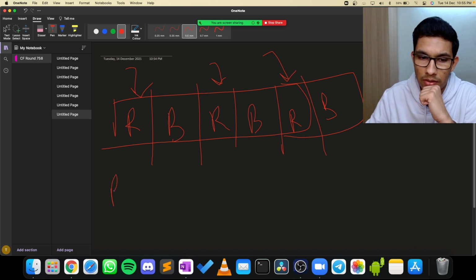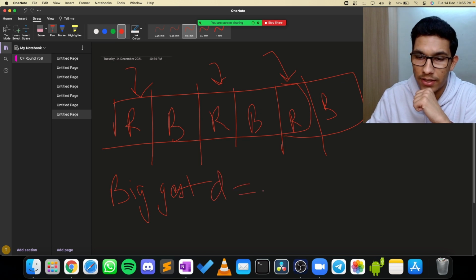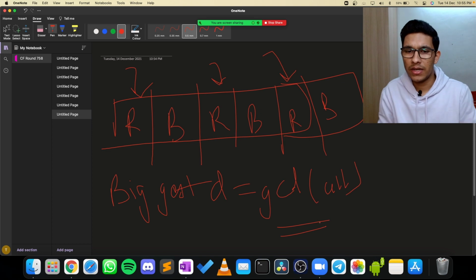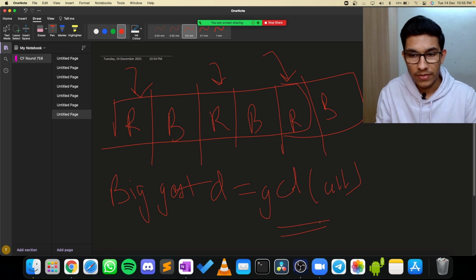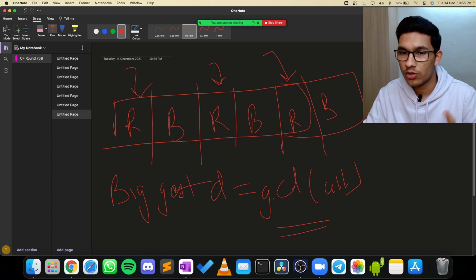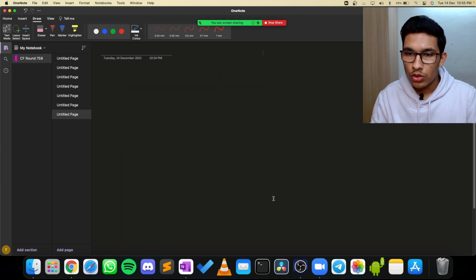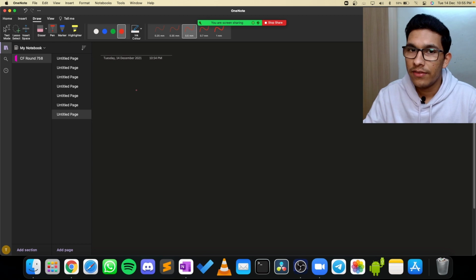GCD. Okay, we are finding the biggest D. Finding the biggest D is equal to the GCD of all these, right? This is pretty simple. If you have a lot of elements and you want to find the biggest number that divides all of them, that is defined by the GCD, the greatest common divisor. Right? So the point is, why am I not considering values that are smaller than this?